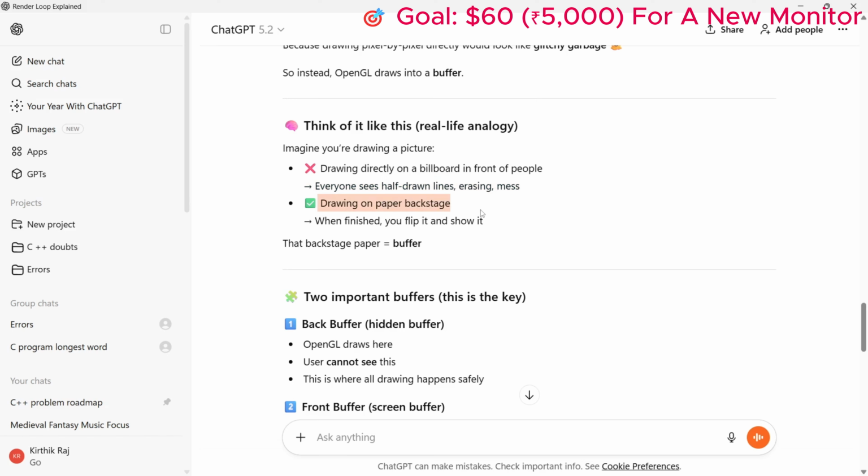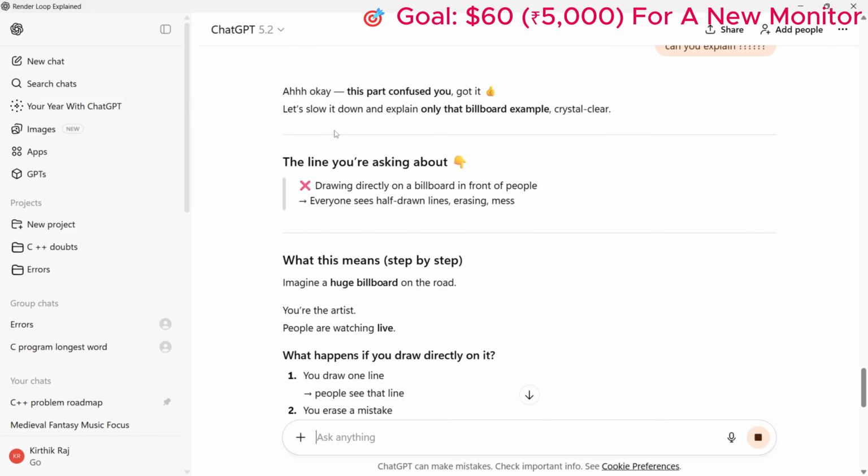And drawing on paper backstage. What do you mean by backstage? You mean not showing what you draw to the people? I think it means like that. When finished, you flip it and show it. Yeah, I think it is something like that. I don't know what actually is going on.